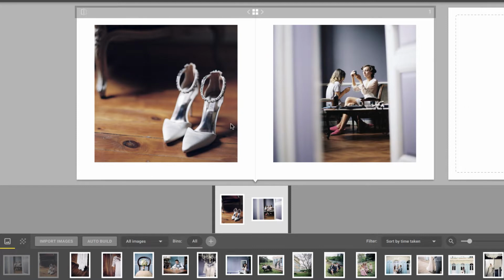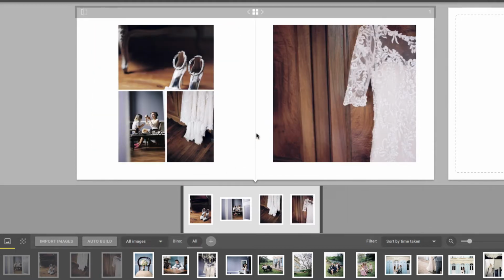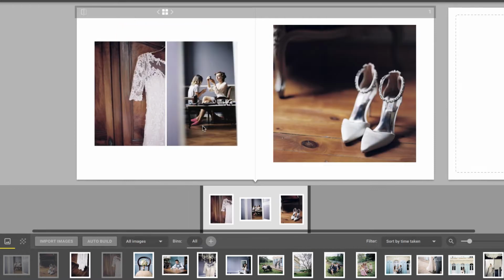One of the best features of SmartAlbums is that at any moment you can add additional images by selecting them and dragging them onto the spread. When you do this, the software provides an appropriate design that includes the new images. And in a similar way, you can select images you no longer want and remove them from the spread. Because images can be added and removed at any time, it makes experimenting really easy.